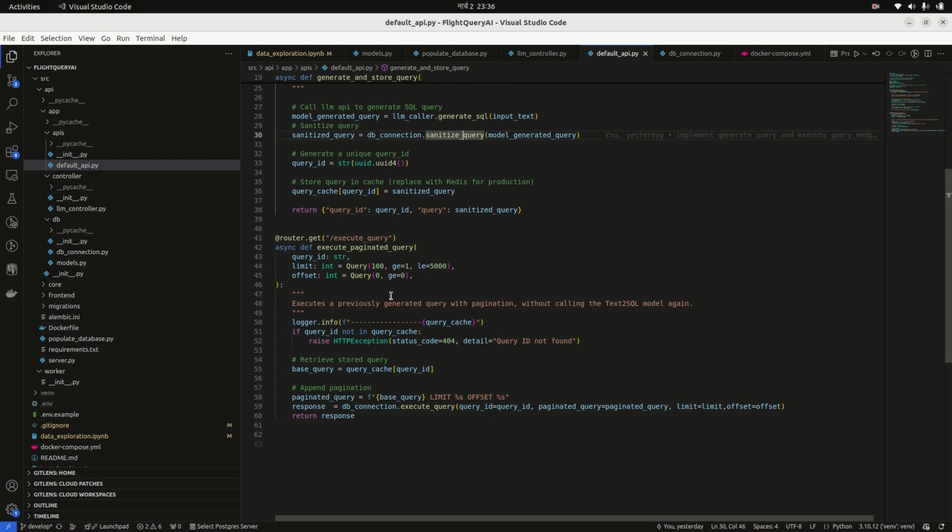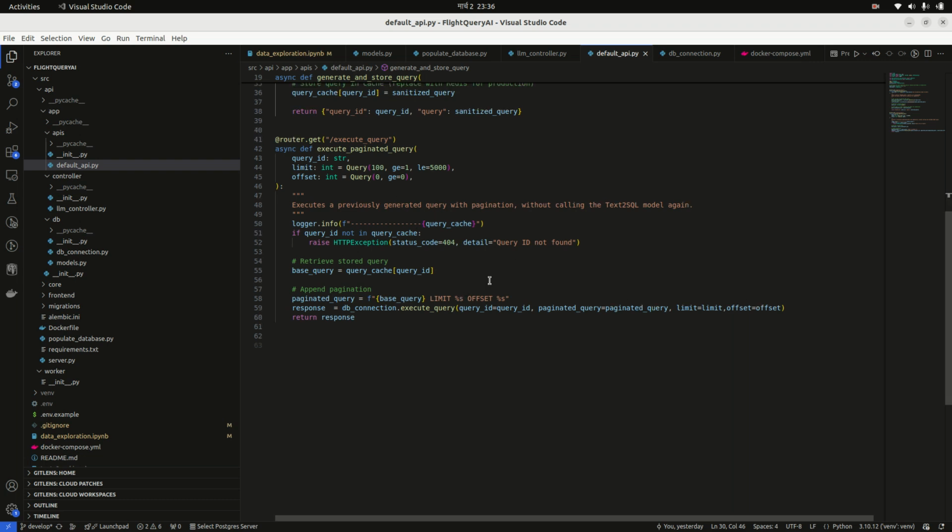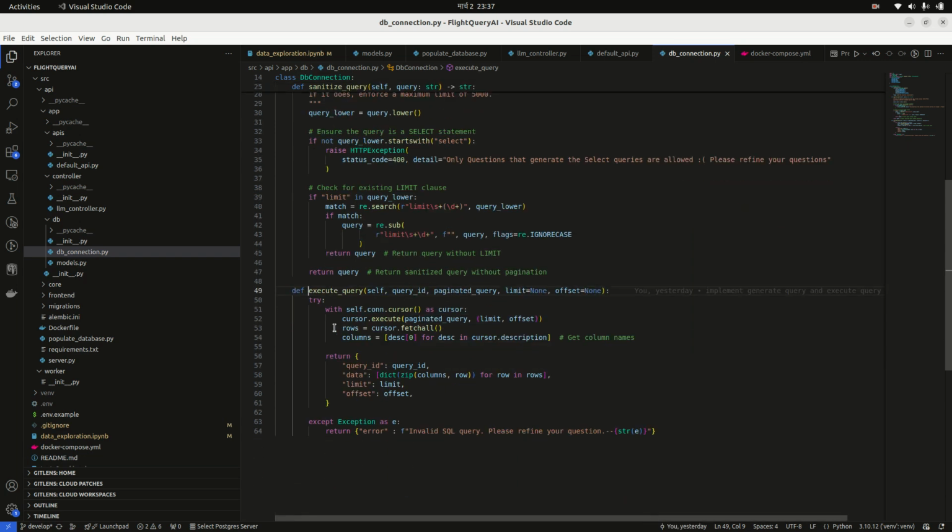The execute query endpoint will take in the query ID and limit and offset from the front end. For the query ID, we'll be checking if the query ID is already contained in the query cache, and we'll be using that ID to get the sanitized query, and we'll be adding our limits and offsets for pagination and executing the query against our database, from where we will get the result.